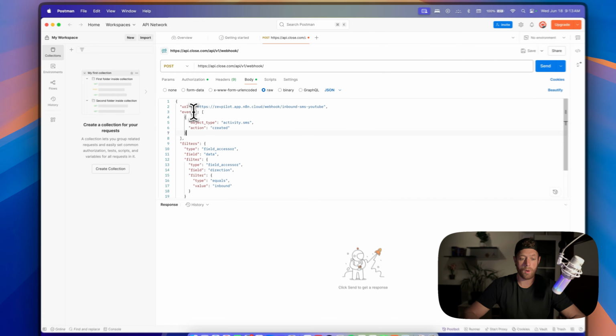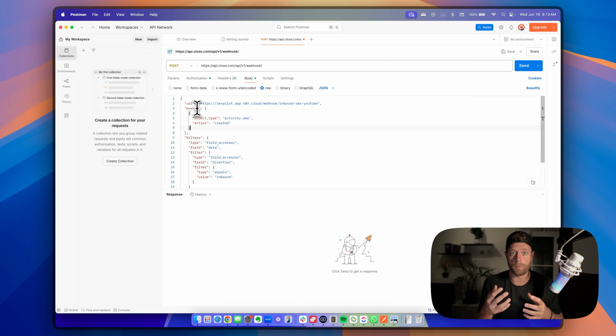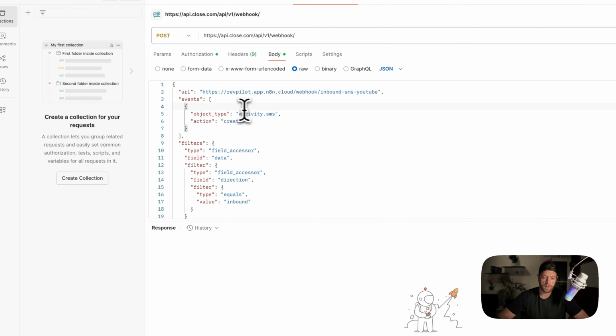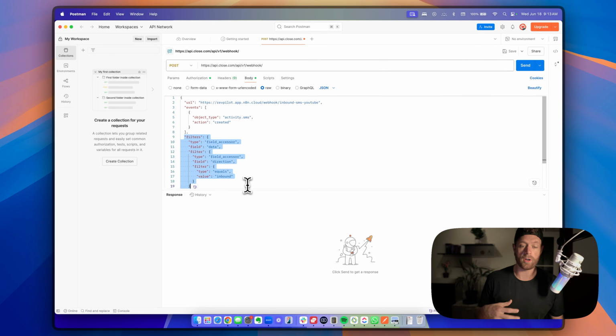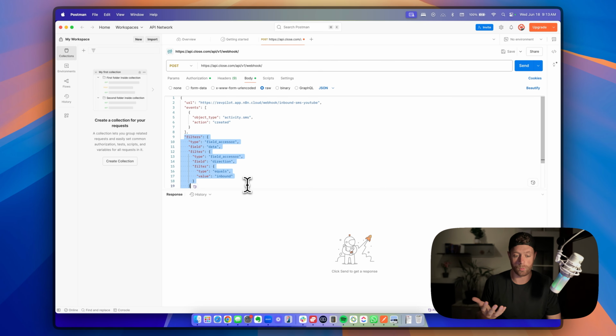Okay. Now this JSON code, you do not need to be a programmer. You can use ChatGPT to write all of the actual code. It's a very simple JSON piece of code. Okay. So we have the event, and the object type is going to be activity.sms, and then the action is created. Now, this part right here is very important when creating webhooks. Basically, we are adding a filter. In this situation, we are filtering for only inbound SMS.